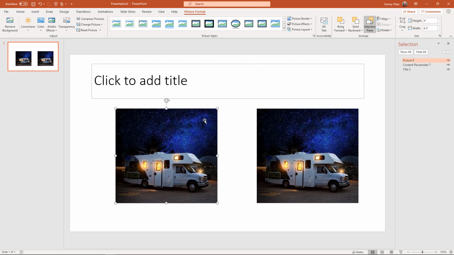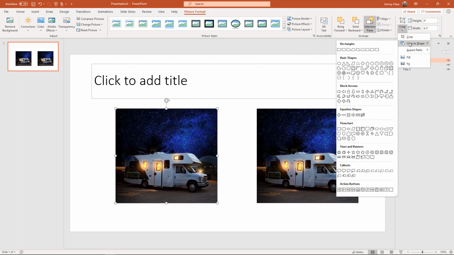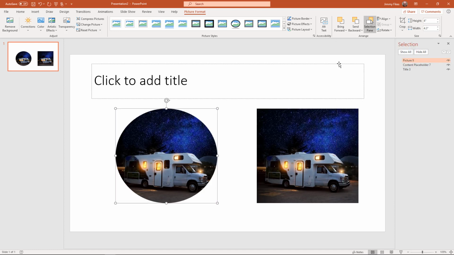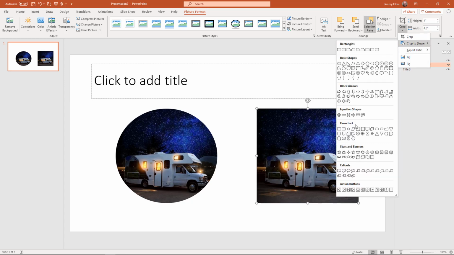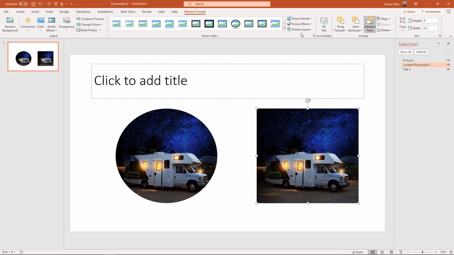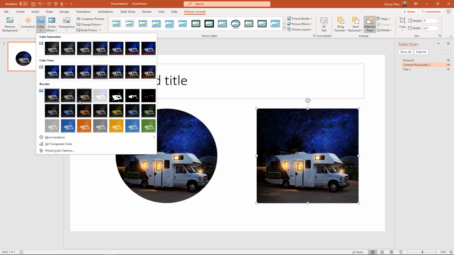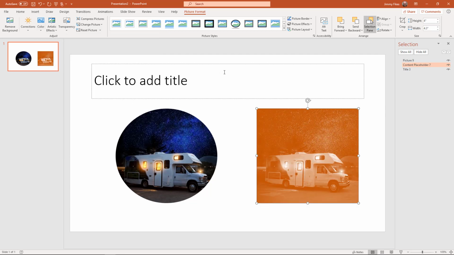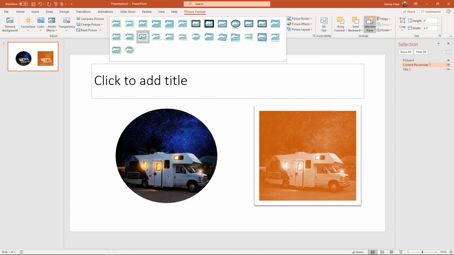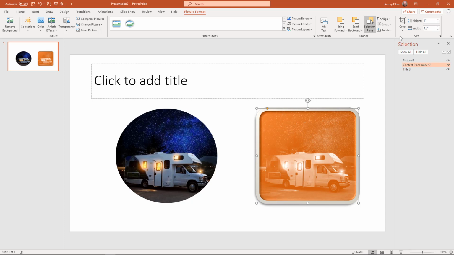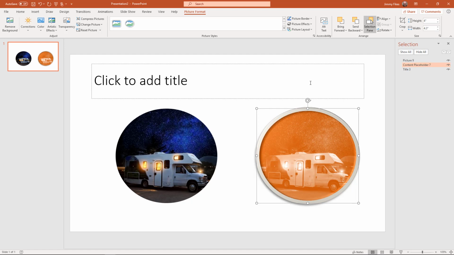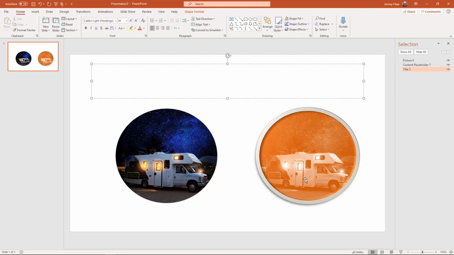When I select the picture on the left and come up to crop to shape, oval, it works just fine. Go back to the picture on the right that's inside of the content placeholder. I can't crop it to any kind of shape. Nothing works. I can edit the picture with any of the other editing tools, and that works fine. But if I come here to any of the pre-built picture styles, say this rounded rectangle one with a border, and then come back to crop to shape, oval, it works just fine. That's not exactly what the assignment was telling us to do. But you cannot crop a picture inside of a content placeholder in this latest version of PowerPoint.